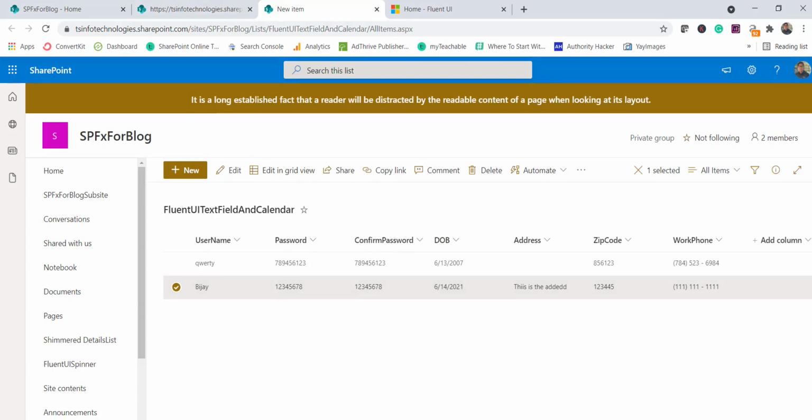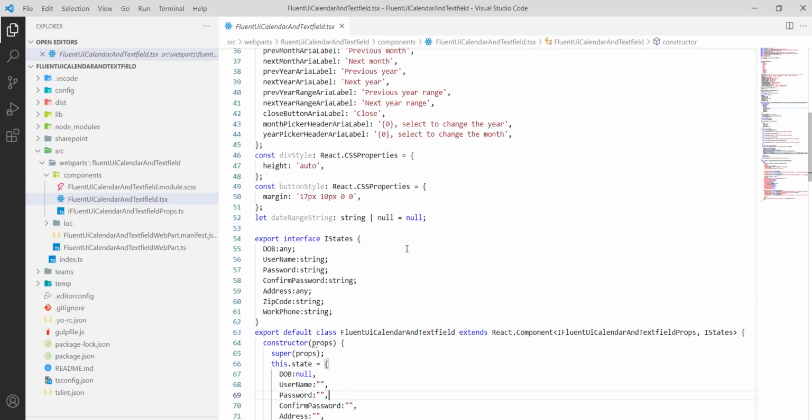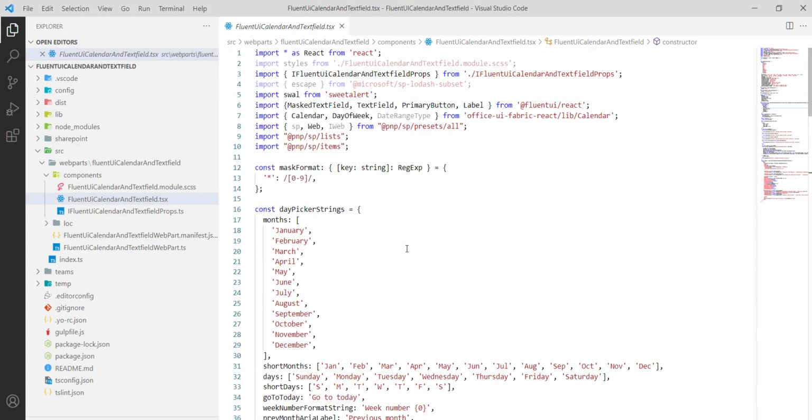Now going back to the code, here we need to understand that the code to save data and all these things is not new. We are using PnP to save it. But the other thing that we are going to see is the controls here. You can see Fluent UI React, and we are taking these controls from here.